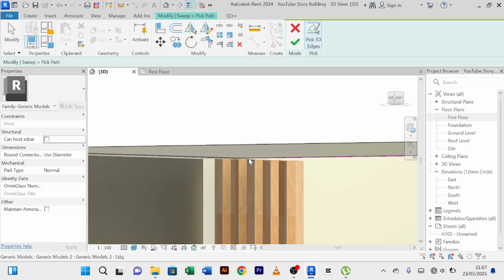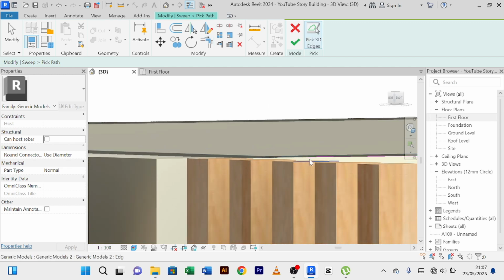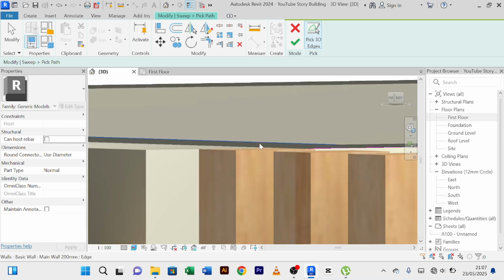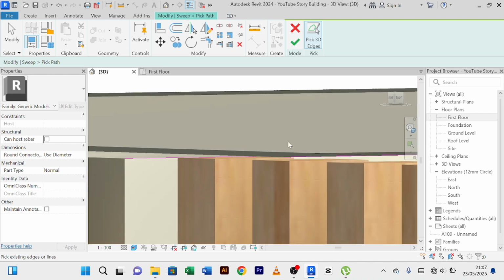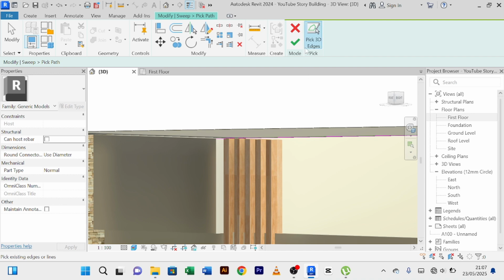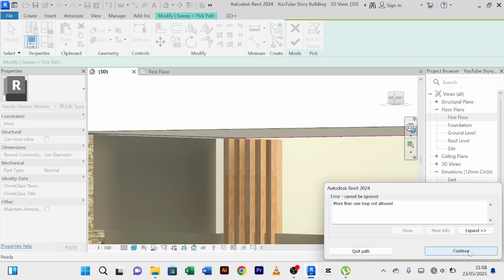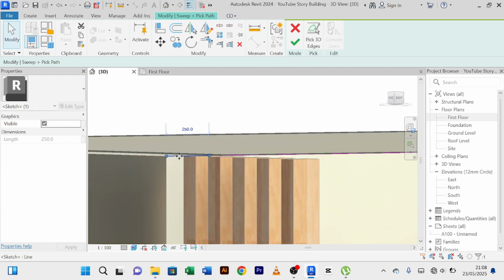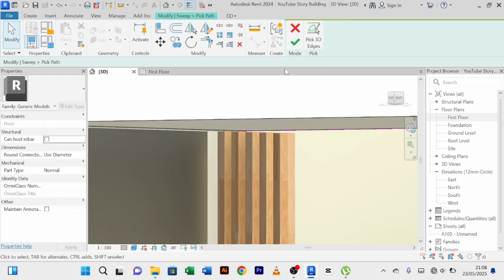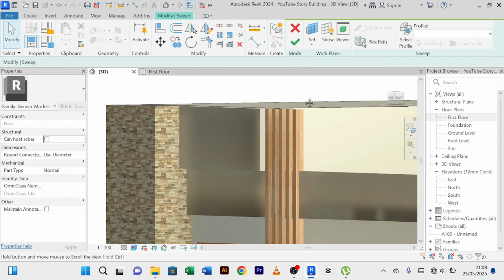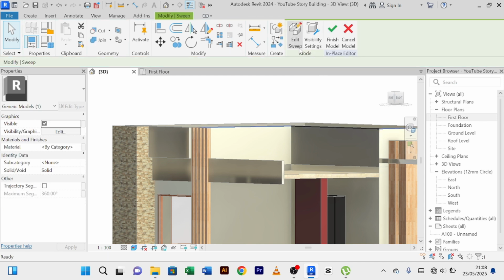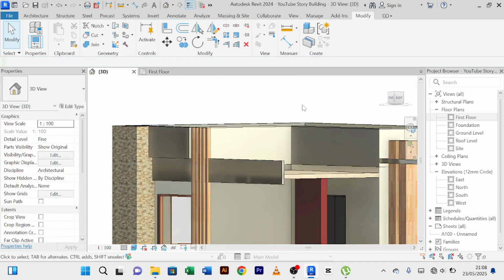Pick 3D edges. Which edge is there? I'll pick this. Then I'll pick, I guess that. I don't know if they connect, but let's try and see. So let's try to finish. That means they have not connected. If it doesn't connect, it cannot accept. Let's try and accept. Now it has accepted because I deleted the other one. If you say okay, you finish, we shall have something like that.